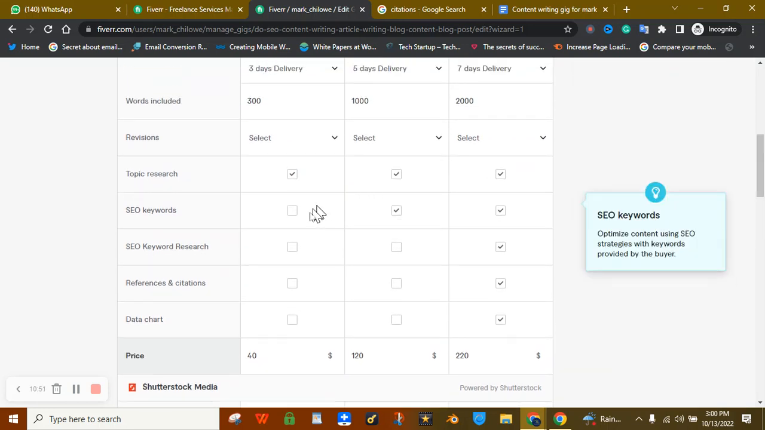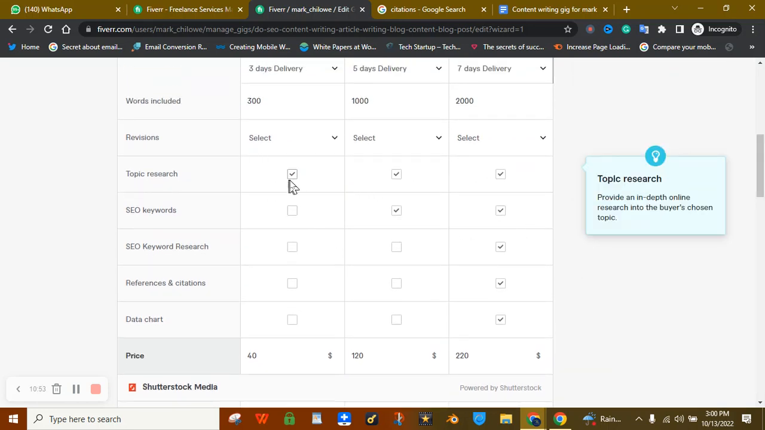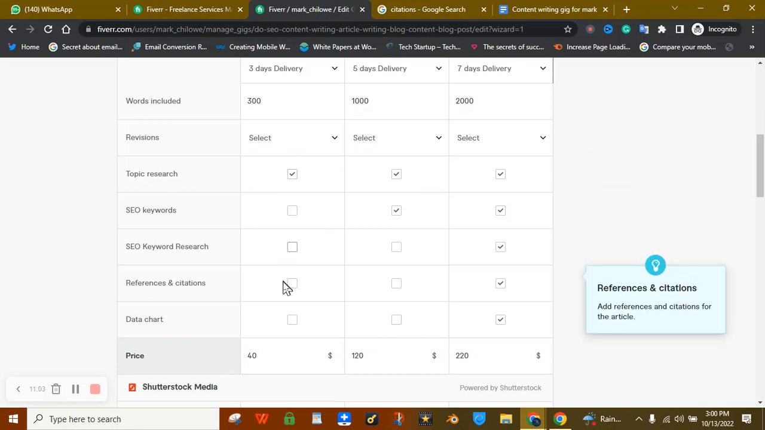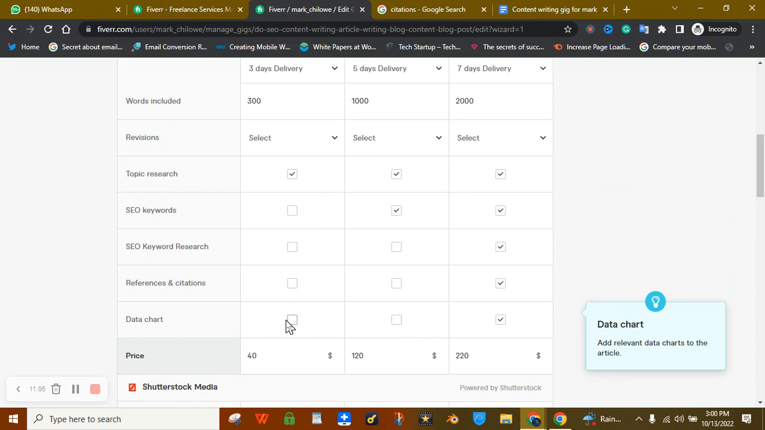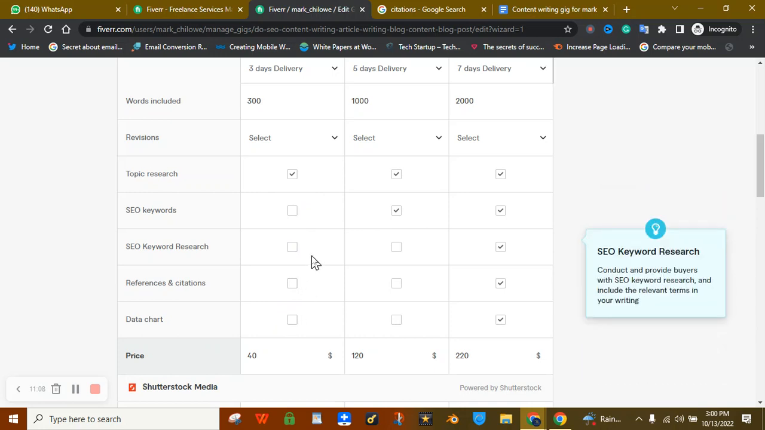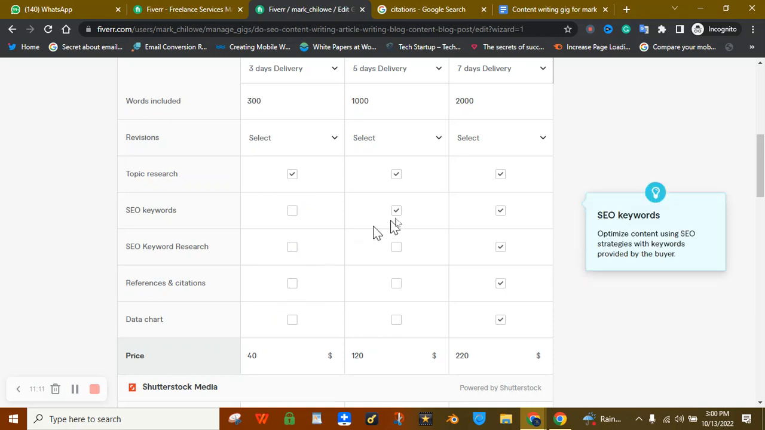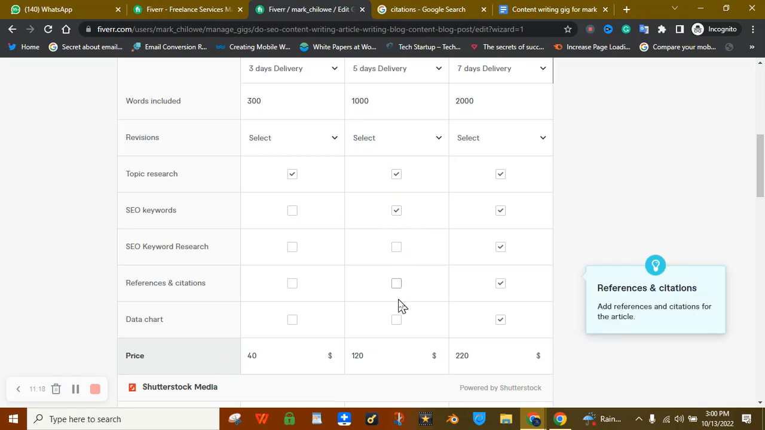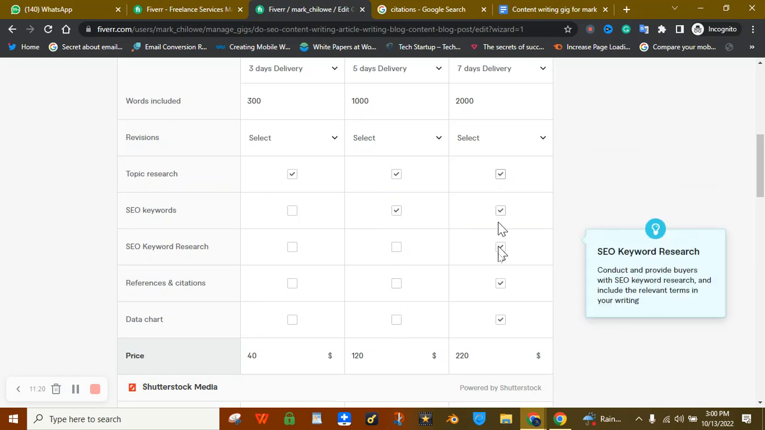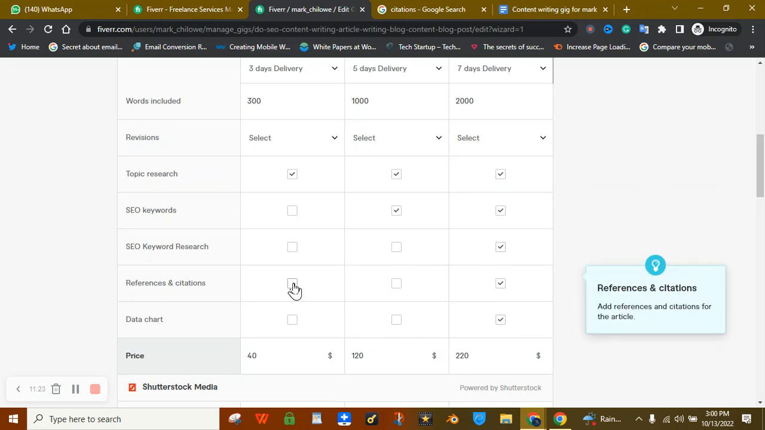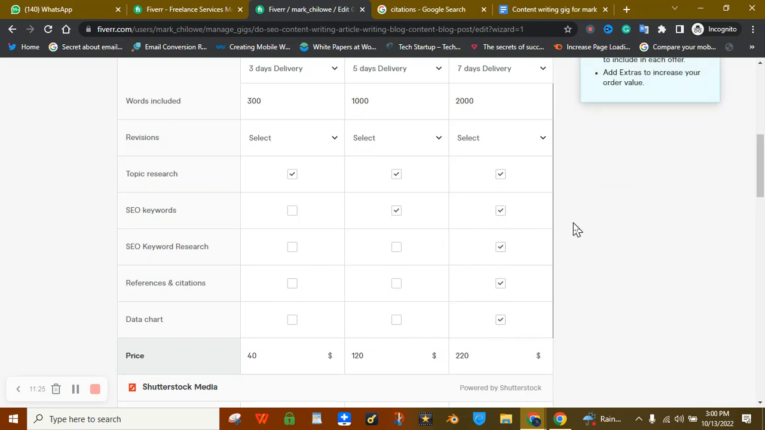So now it's time for us to choose some of the things that are included in basic, standard, and premium. You can see that in basic, I only have topic research, which means if you order the basic package of 300 words, SEO keywords, SEO research, reference, and data chart are not included. Only topic research: you tell me whatever topic you want me to write on, and I will write it for you. And here, topic research and SEO keyword are included. But for the premium, everything is included.